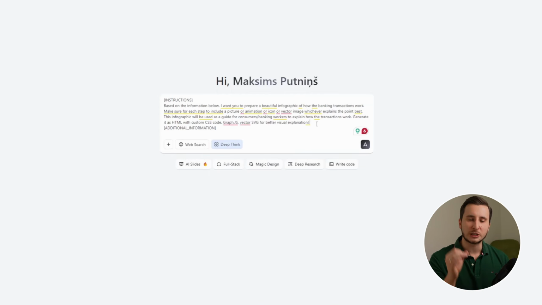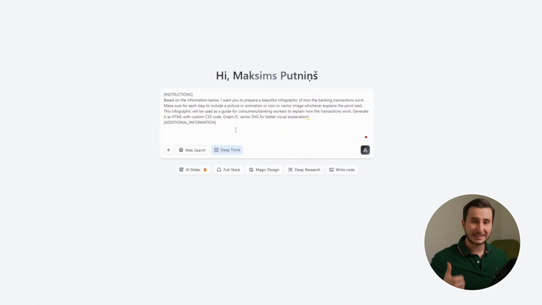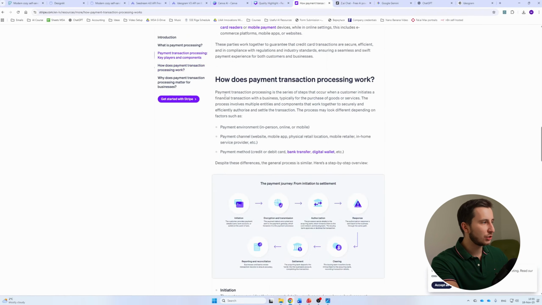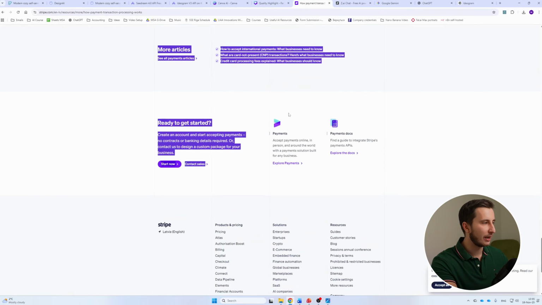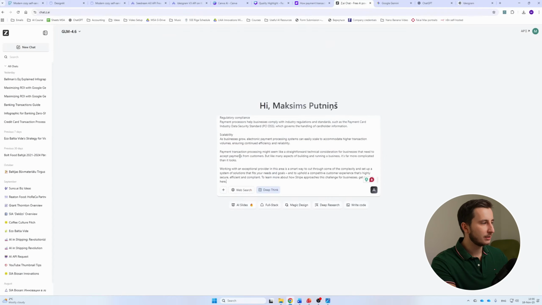This is important to generate HTML because we can straight away execute it in the browser so that we can see how it looks. And if we like it, we can download it and send it to anyone. And as additional information, I'm going to use this website and copy paste all the text that we have right in here. I guess that's good enough.